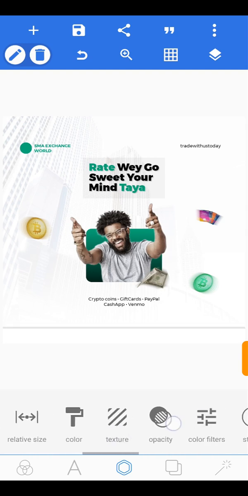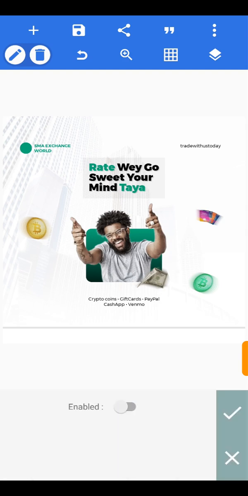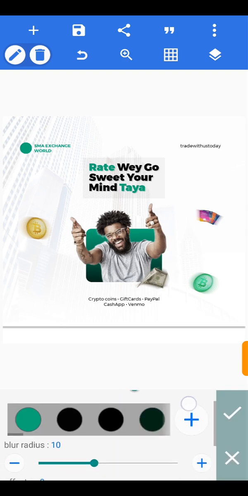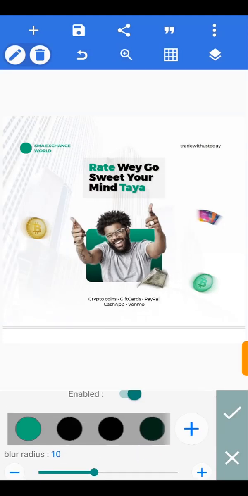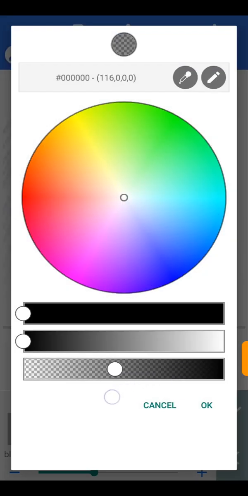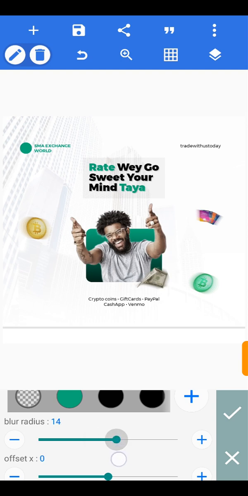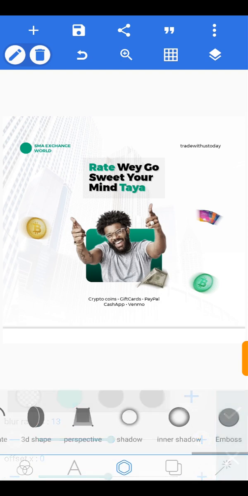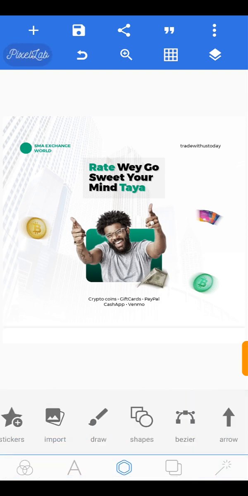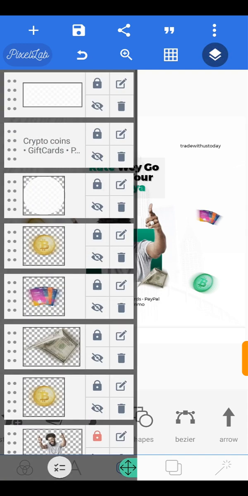Okay, so let's use shadow. With shape shadow, add it and bring it down, almost getting to the last part. Now the blur radius, increase it a bit. I think now we have this one. So they actually look different now that we put the shadow. So what's next? Let's lock all our objects now.